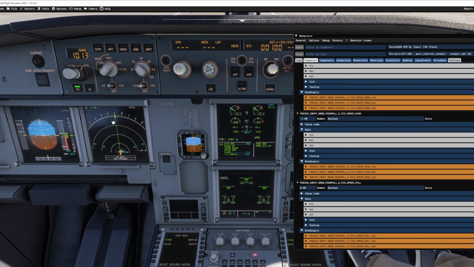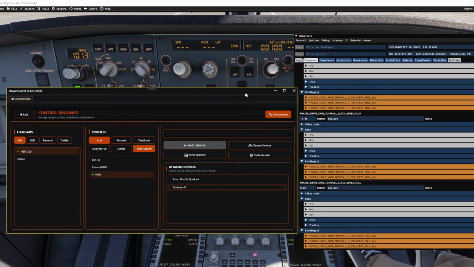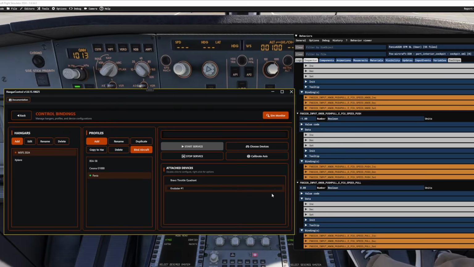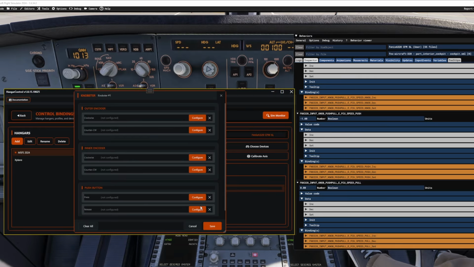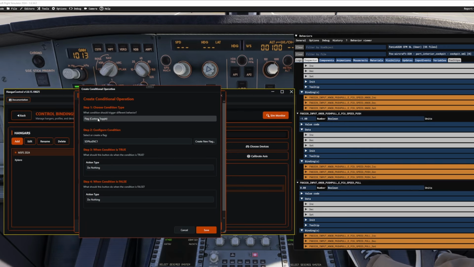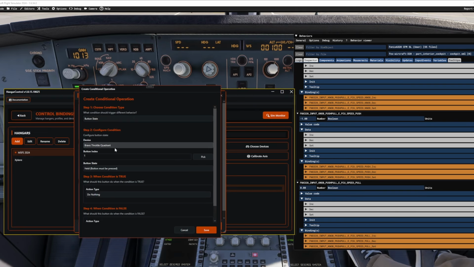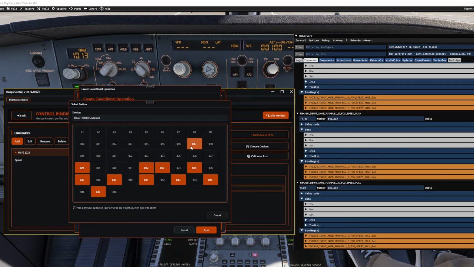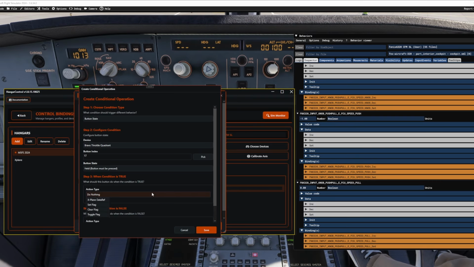So now how do we use these in Hangar Control? Or really anything for that matter, but we're going to bring Hangar Control back over here. We're going to go back to our knobster. We're going to go back into our configure like we did before. We're going to go back to add condition like we did before. We're going to select our bait and state, check our device, go to our pick our button again, 17, action type. We want a SimConnect event.